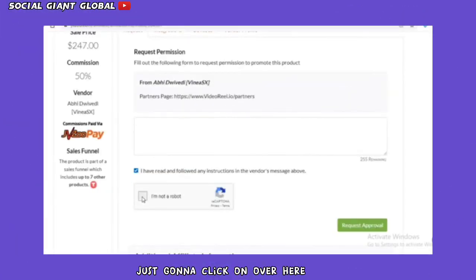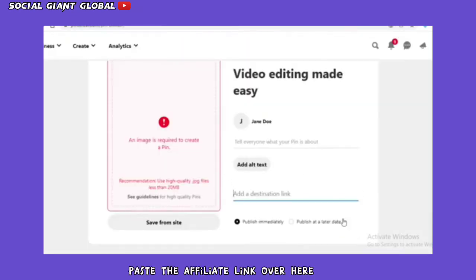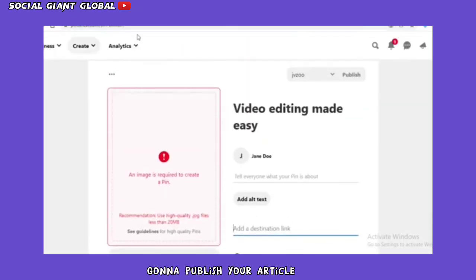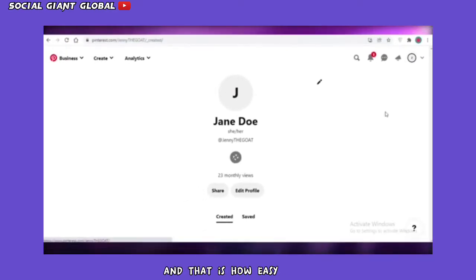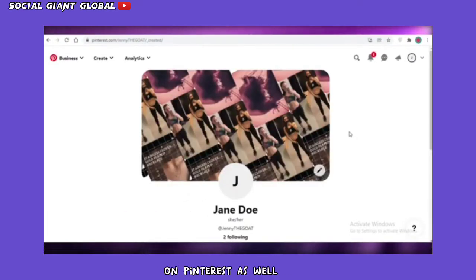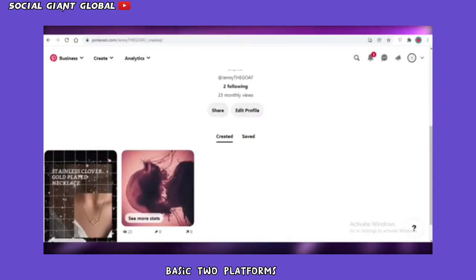You're just going to click on over here, get approved for an affiliate link, and then copy and paste the affiliate link over here in the destination link, and then you're just going to publish your article. And that is how easy it is to promote on Pinterest as well. So these are the basic two platforms.